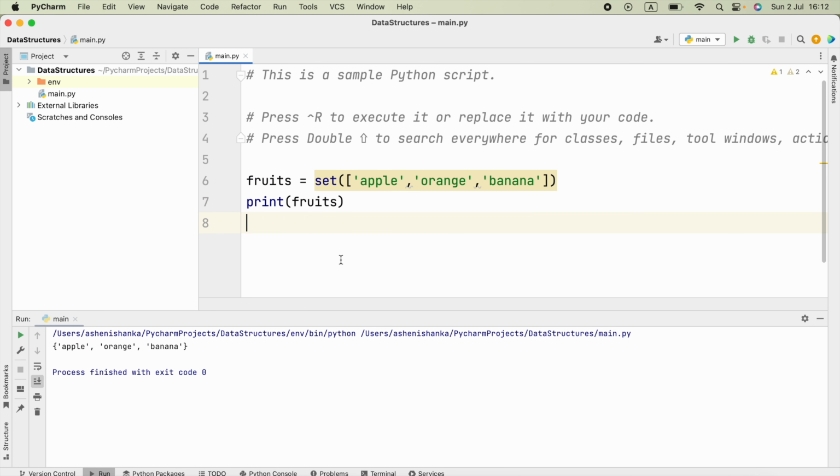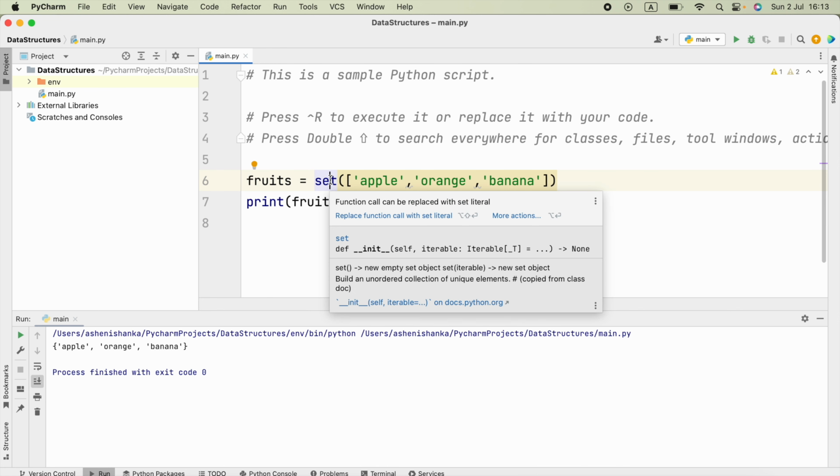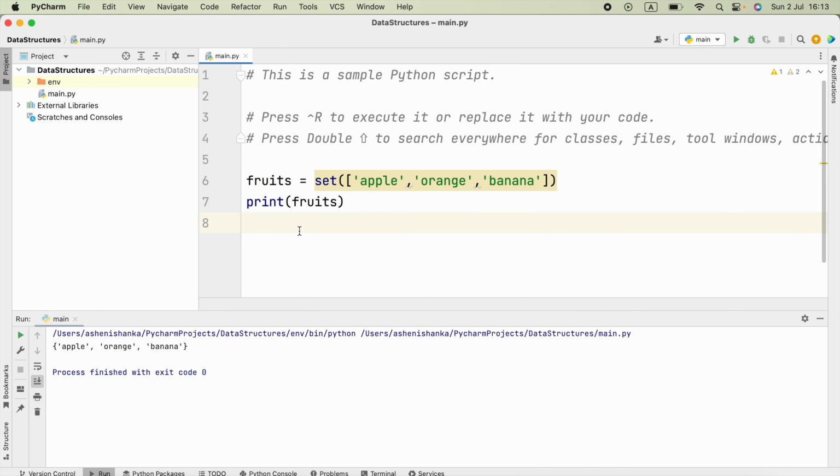Now let's go ahead and see how we can add elements to this set data structure. There are two ways. First one is the add method and the next one is the update method. The add method is used to add a single element, while the update method is used to add multiple elements. Let's go ahead and do that. I'm going to say fruits dot add.